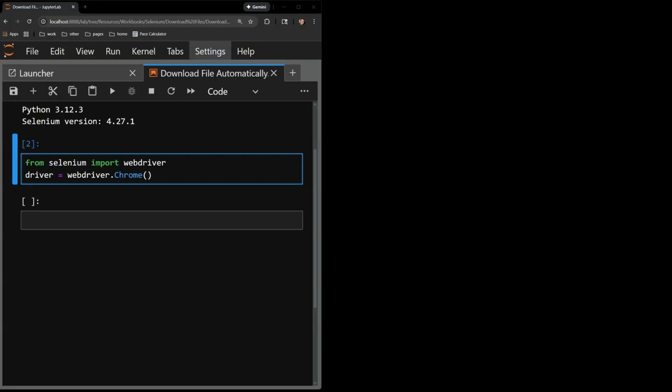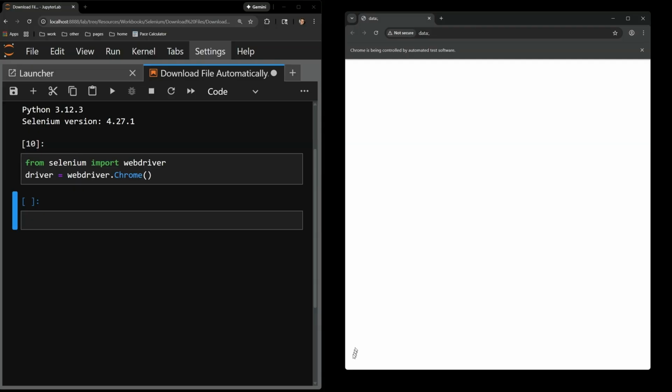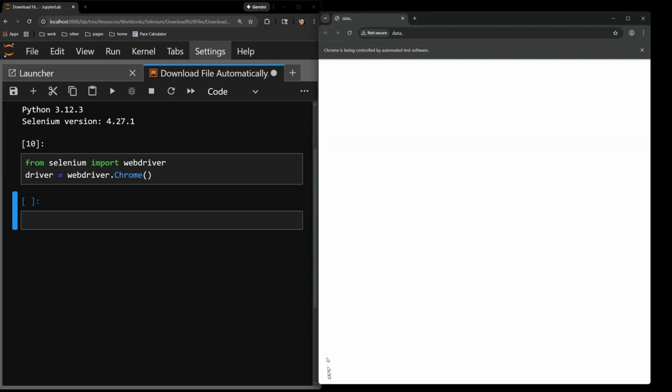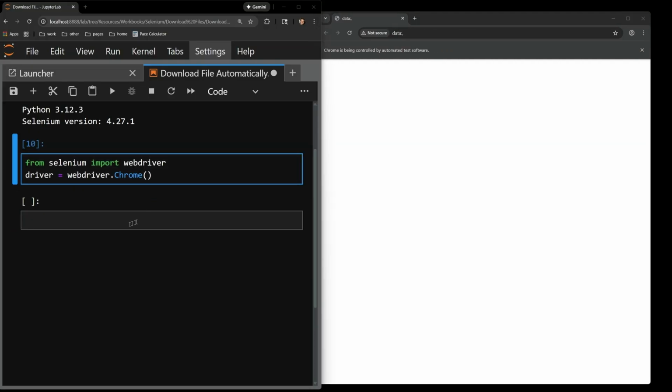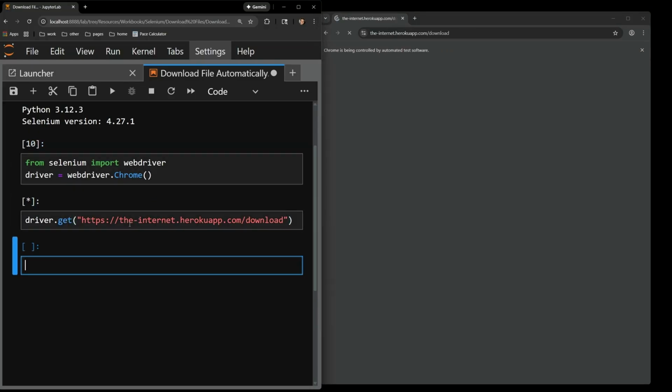In this video, I will show you how to automatically download a file with Python Selenium in Google Chrome. I'll start by importing my WebDriver from Selenium and creating the object as driver. Executed, a new Chrome window will open up. I'll open a simple public test page with downloadable files.